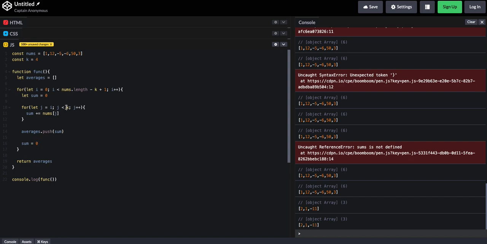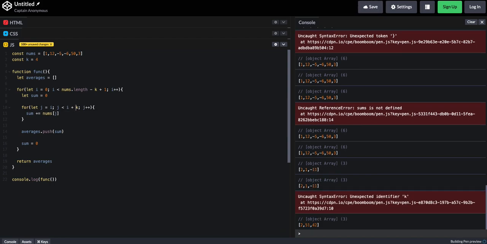Oh, I know what I did. Okay. My mistake. We need to say i plus k, right? If you just had k, we'd be going up to index 4 every time. We need to be going, whatever i is, we need to be adding 4, right? We need to be adding 4. Okay. All right, this is what we want to see. Cool, we're good. And then I don't think we need this.